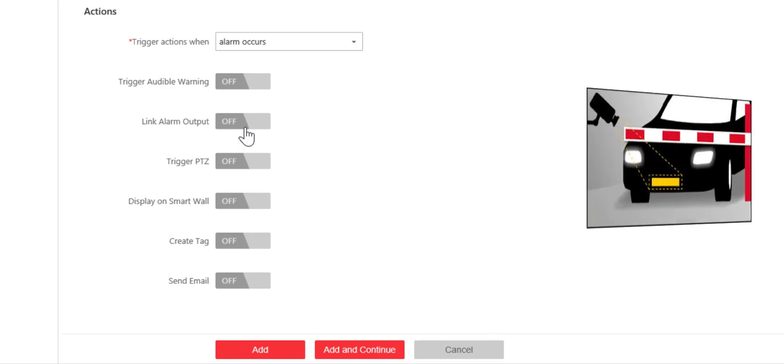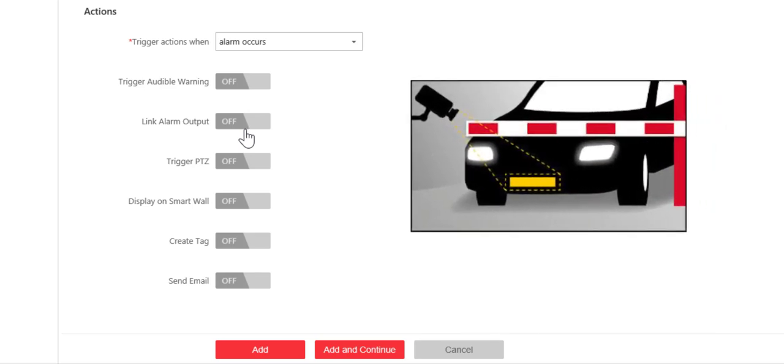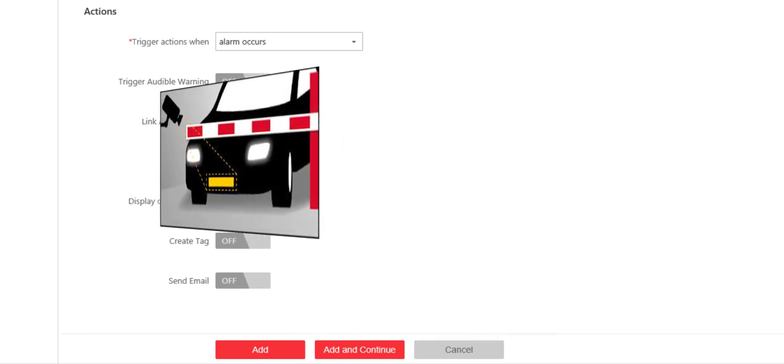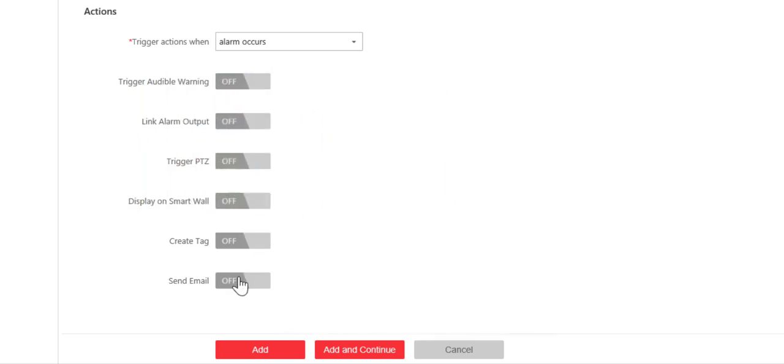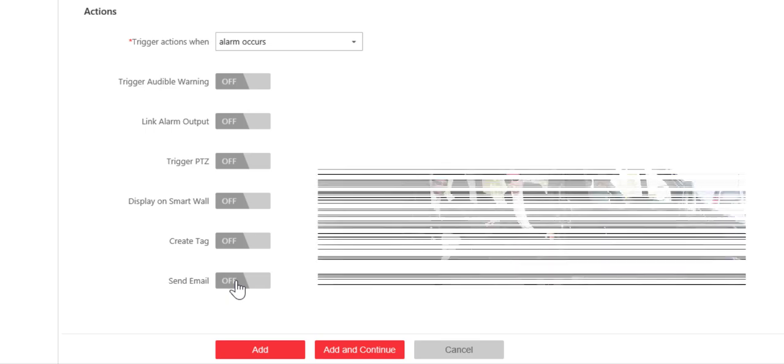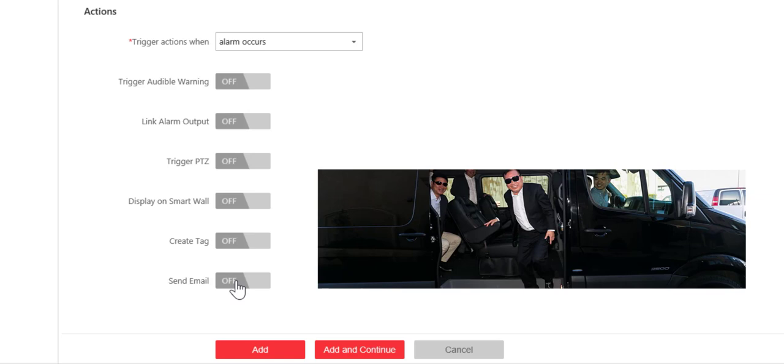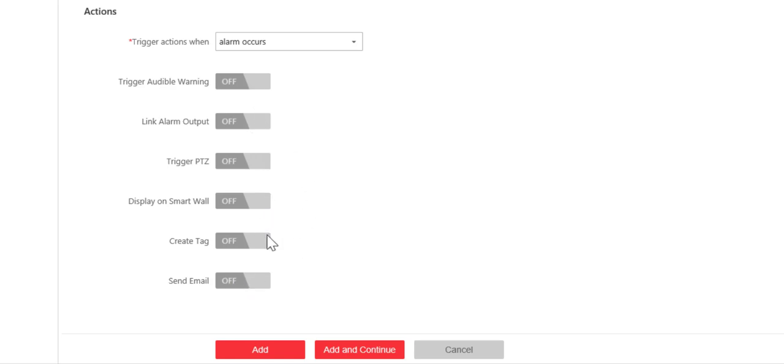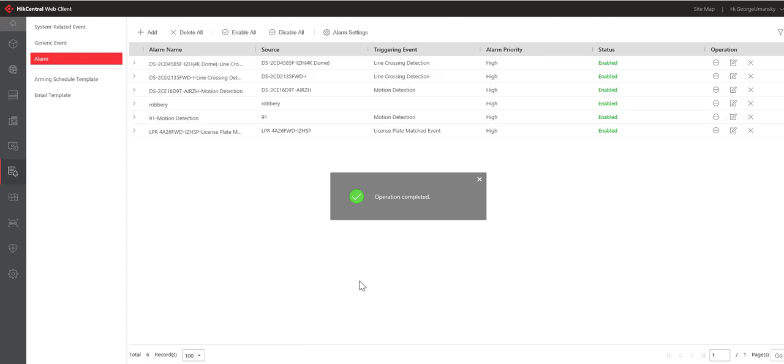Triggering an output might be used if the vehicle is a matched tag and we want to open a gate arm to allow the vehicle to enter a parking facility. Sending an email might be used if the vehicle is a matched tag but also is part of our VIP list. So perhaps we want to send a notification email to let someone know that their VIP has arrived on site. In any case, choose the appropriate action as necessary, and when you're done, you can click on Add and the alarm event is added to the system.